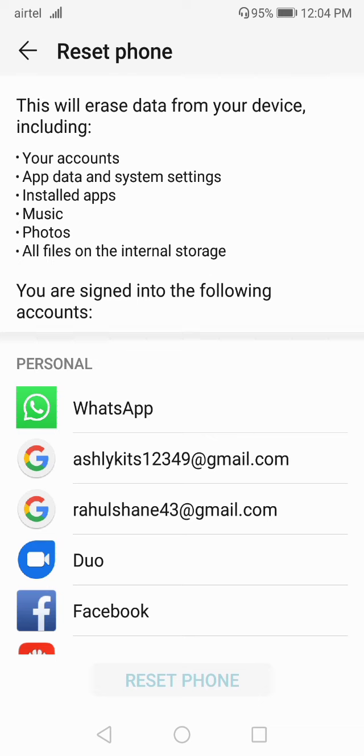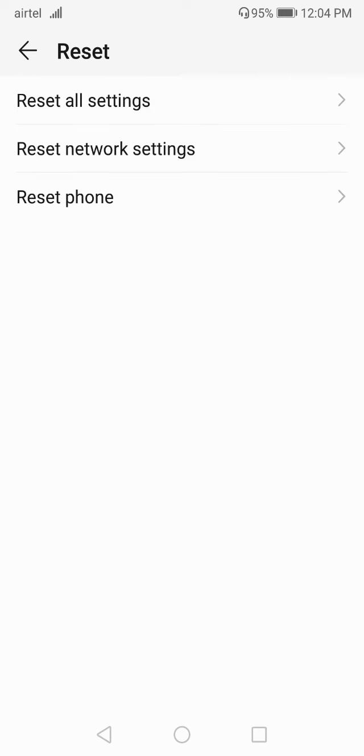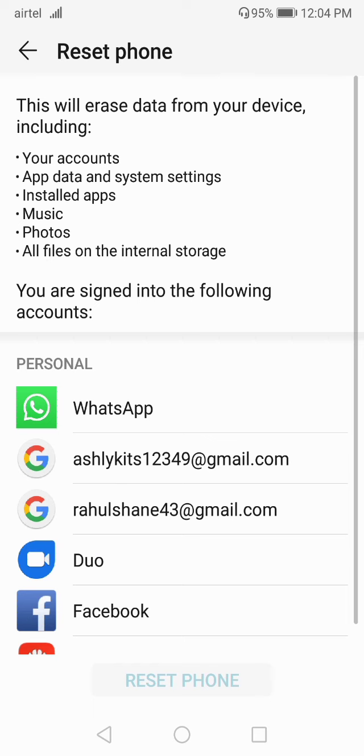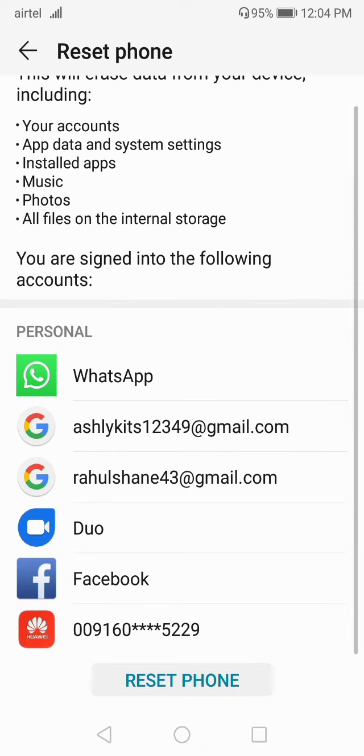Okay, there are three options, so guys, don't get confused. One is reset all settings, one is reset network settings, and one is reset phone. Okay, so from here you can reset your mobile. So if you are willing to clear all the data, and if you are willing to factory reset your mobile, then guys, you can go for this process.